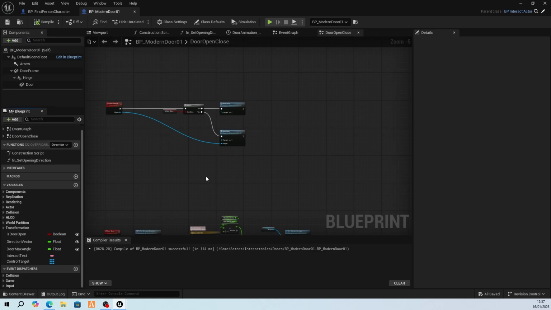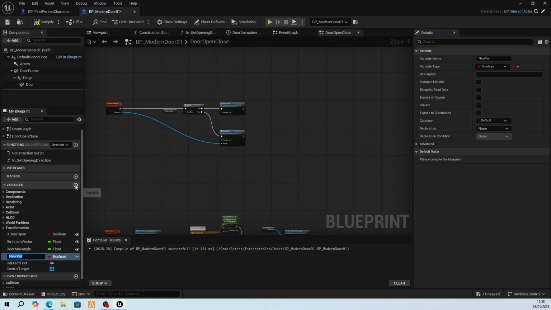So we need a flag to say whether the door's locked, and that's simple enough. We come over to our variables, click the plus, and we're going to call it is locked, and make sure it's type boolean. Open the eyeball, compile and save, and by default it's unlocked.